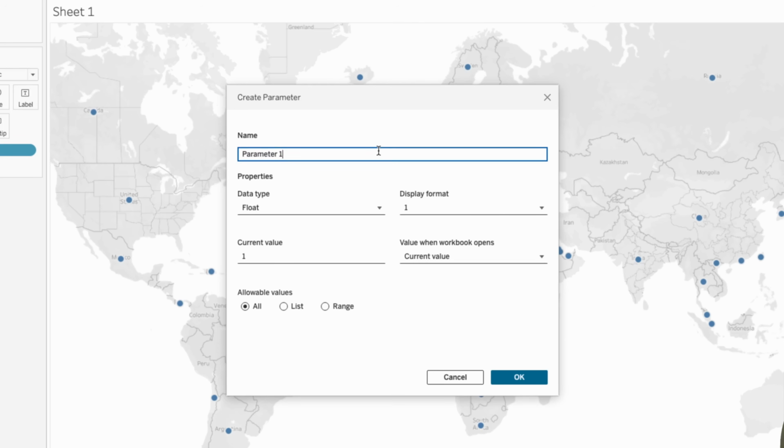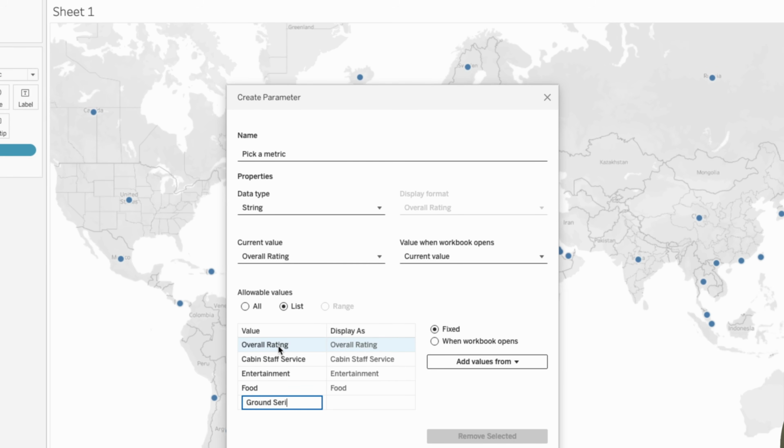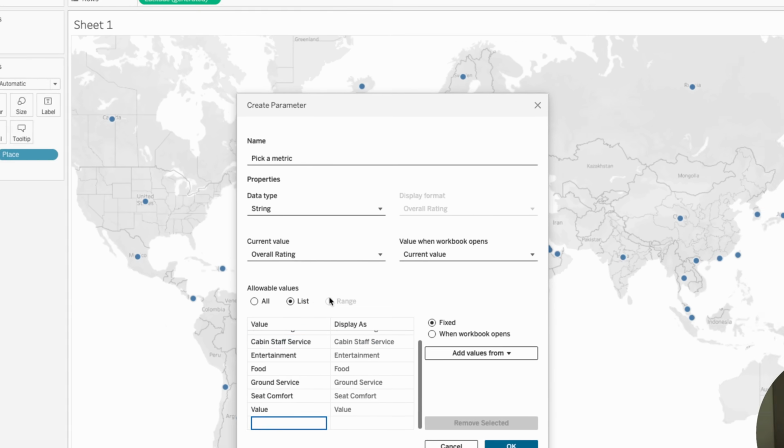And I'm going to call this parameter pick a metric. And then the data type is string. It's going to be of list format. And then I'm going to have overall rating. I'm also going to have cabin staff service, entertainment, food, and then ground service. And then I'll have seat comfort. And the final one, I believe, is going to be value. So this is my list.